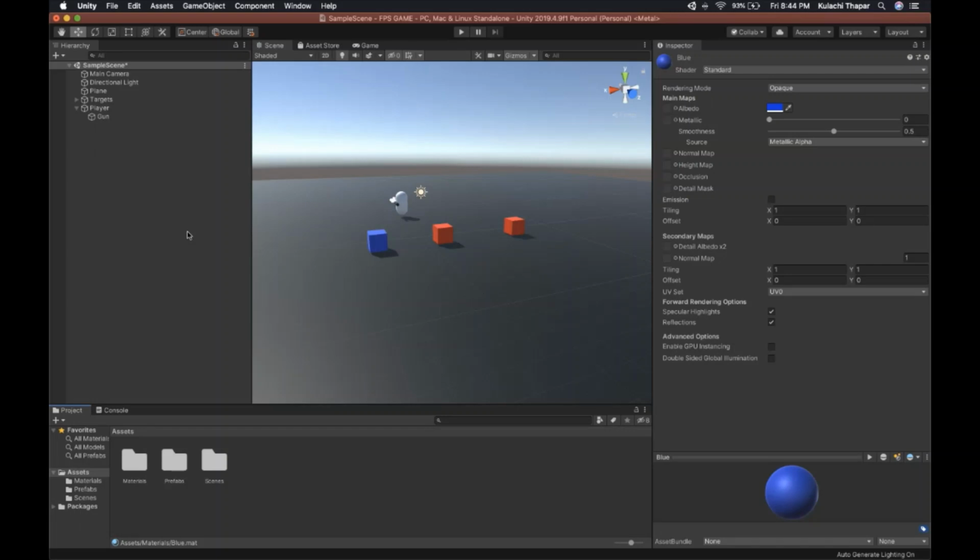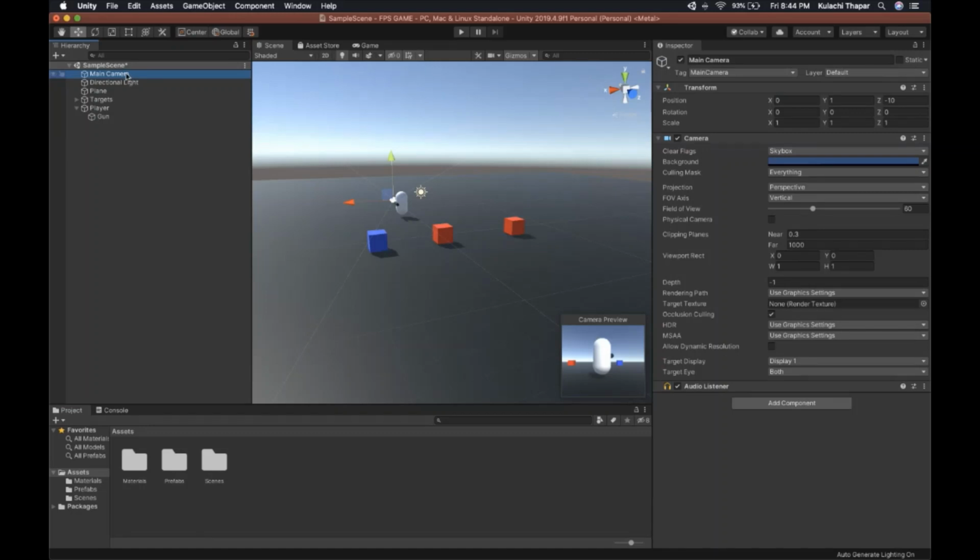Okay, so now we'll continue making the game. Now I'll start the camera part, okay, and how we actually see. So you can see when you created the game, there were two things, right? There was this main camera and there was this directional light, right?